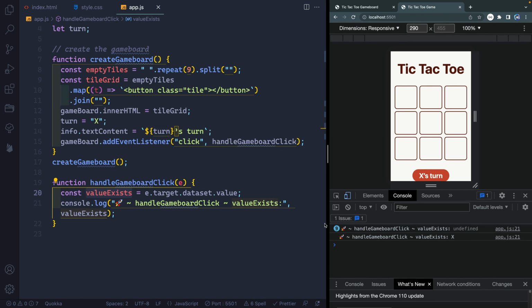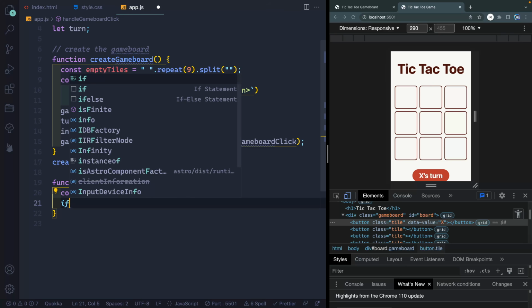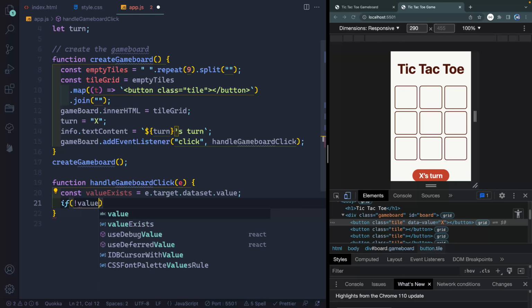So I'm going to basically check to see if there's a custom data attribute that says either X or O. If there's anything there at all, it should exist. So it'll give me something. Now, what do I want to do with that information? Well, if there's anything that exists at all, then basically I don't care. I don't want to do anything to this. So the only case I care about is if there is no value that exists.